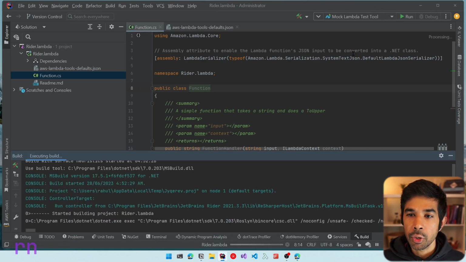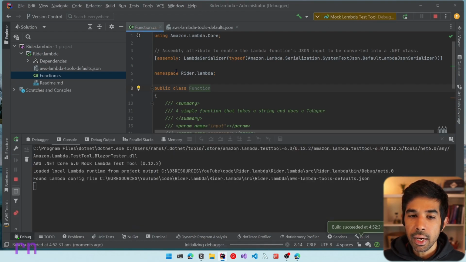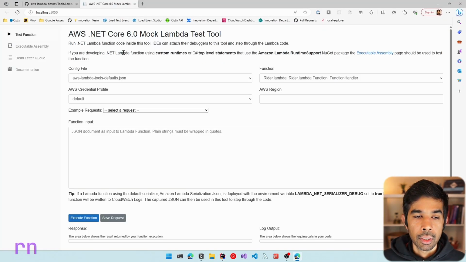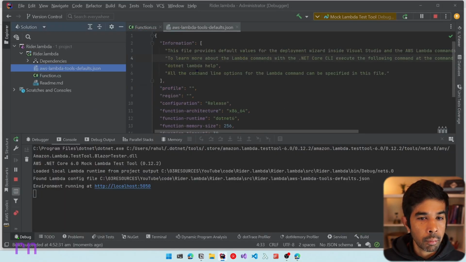Now what this is going to do is launch this external tool using .NET and attach it with this debugger. Now you can see that there is the AWS .NET Core 6 mock lambda test tool, and we get the set of information in here. Now it automatically loads the AWS Lambda tools-defaults.json, which has the configuration information for this Lambda function. This is exactly the same JSON file that we just saw a moment back.